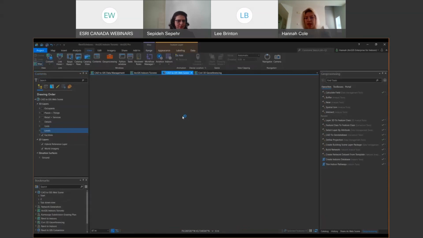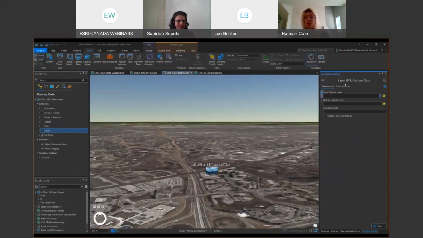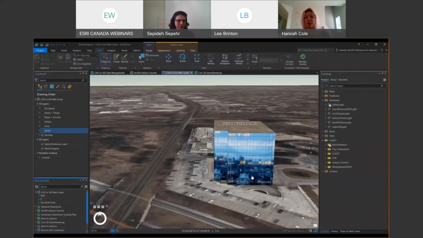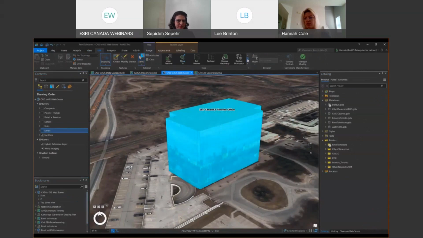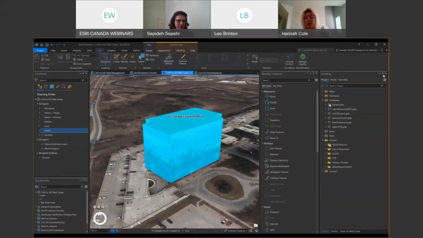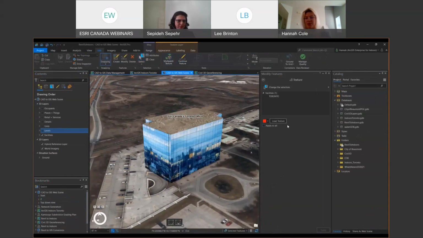After CAD data is converted to GIS and the 2D map is converted to a 3D scene, 2D layers can be converted to 3D layers using the Layer 3D to Feature Class geoprocessing tool. The output will be a multi-patch type dataset. And lastly, before sharing this scene to my portal, this 3D facilities layer, which is highlighted now, can be customized further through the use of ArcGIS Pro's Edit Session and a multi-patch texture tool.